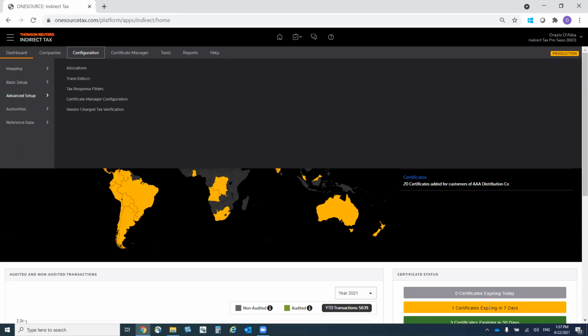I also mentioned compliance, right? That's also available here as well. So under tools, we do have a compliance. You can launch our sales and use tax compliance, right? And this, as you saw earlier, also when I first logged in from one of those orange tiles, you can launch that separately as well.